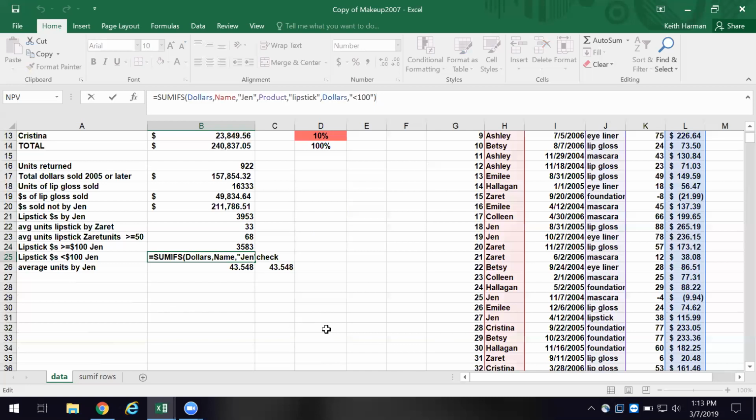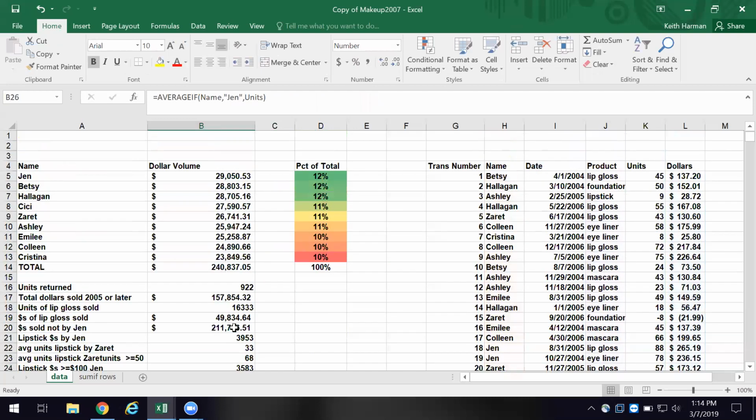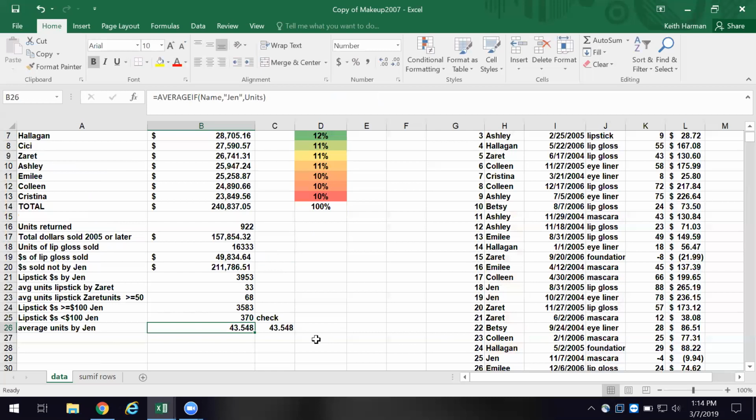And there are the columns. The H column is the name, J is the product, and L is the numeric amount. And so, okay, we want to check that one maybe. Then average units by Jen. And we're picking on Jen because Jen is our top salesperson.